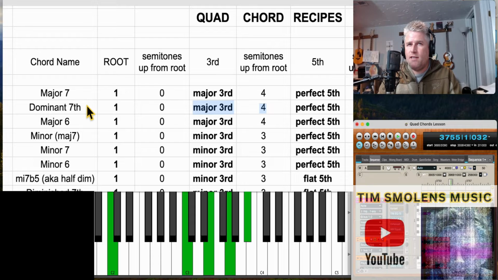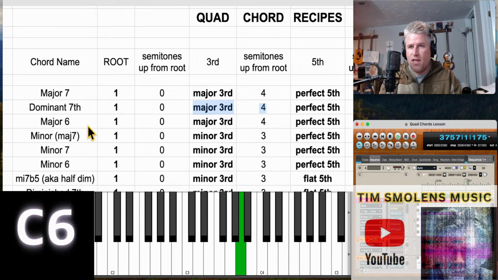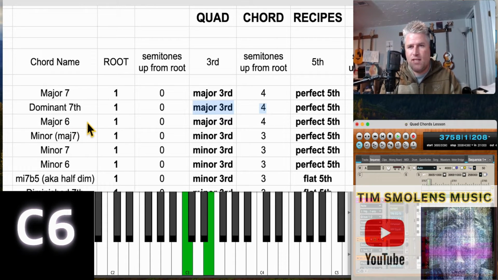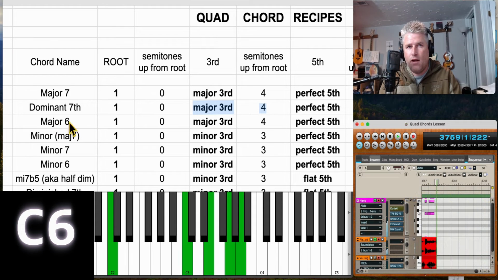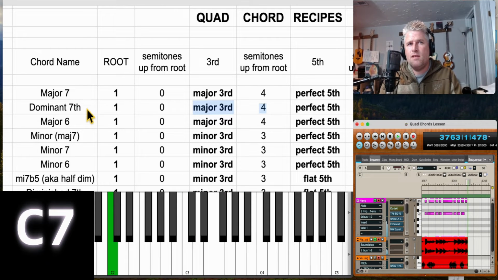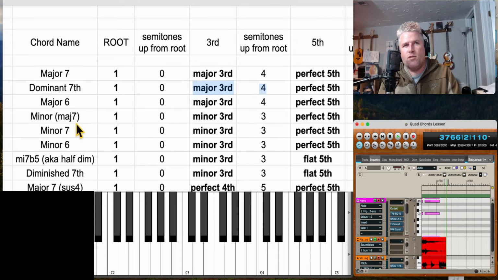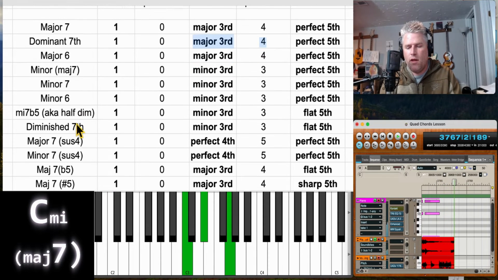Now let's do C6. That's the next 4-note chord. And you just move that minor 7 down to 6. So it's a C major chord with a 6. So once again, that's C major 7, C dominant 7, C major 6. Follow along there.